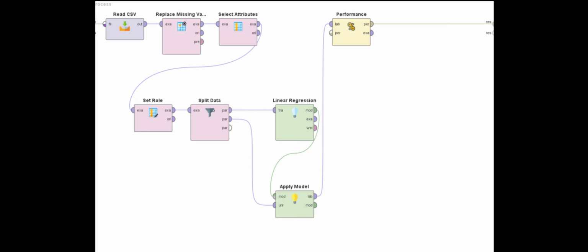This no-code drag and drop process in RapidMiner AI Studio makes it easy to go from raw data to a deployed predictive model.